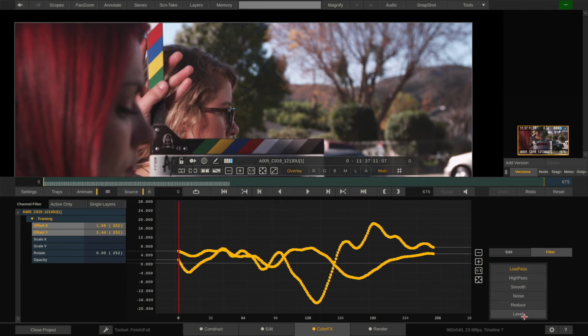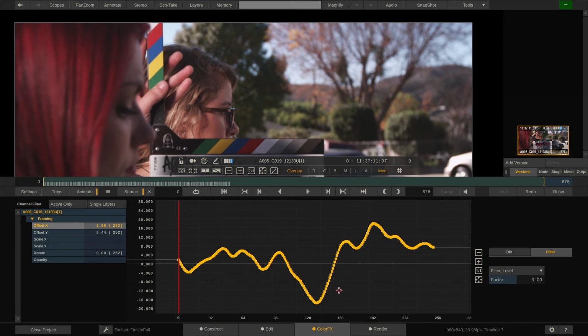Let's look at level. Level is a bit harder to explain. Let me disable the white channel here for a second. What I use level for is, for instance, when we look at this animation channel, we have quite a big bump down here, and we want to bring that more into the ballpark of the rest of the animation.